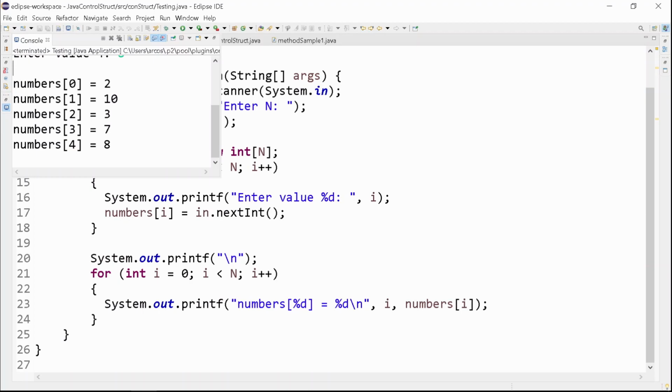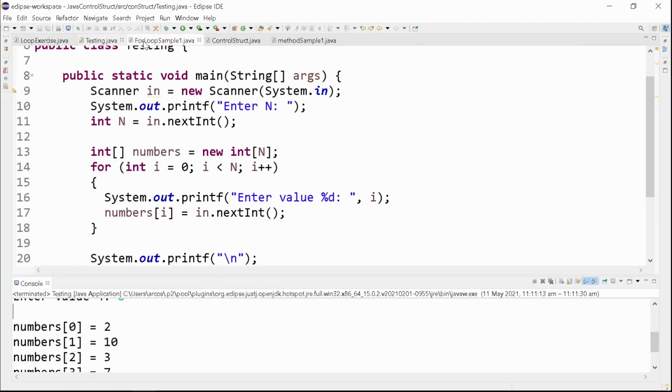So that's the code that answers the simple question of how you will ask for 5 elements of your array, input those 5 elements, and also display the different 5 elements that you have inputted.